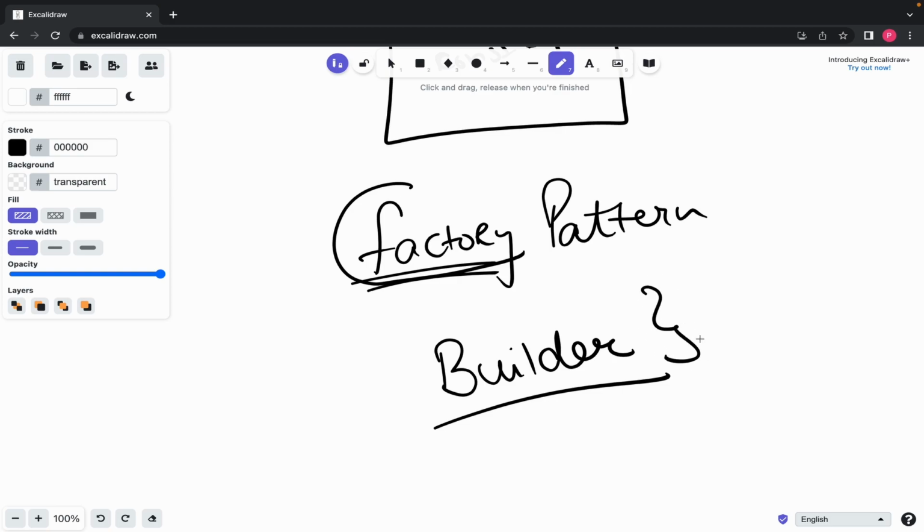Now, what does a builder do? You basically know what a builder does. A builder basically builds things. So in our context, this builder class, or builder design pattern, will build objects for us and return the built object to us.